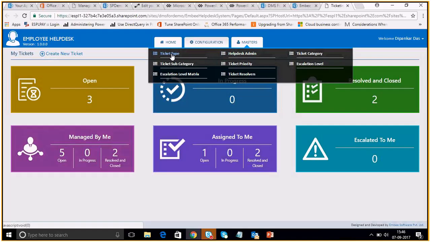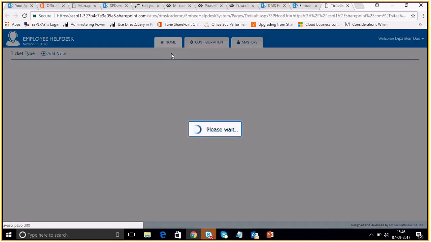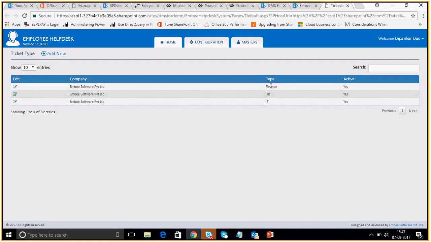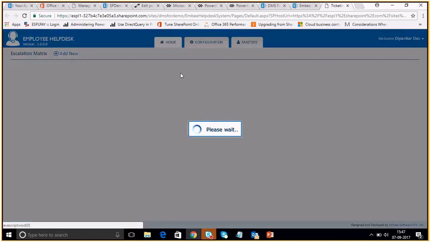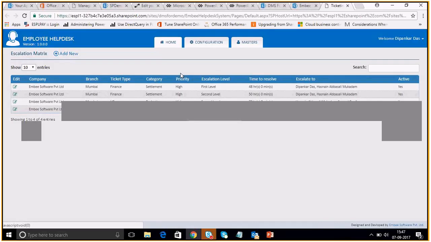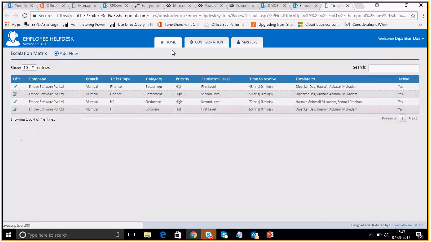It's not like you will only be able to handle IT related tickets. You can define your own organizational departments, and you can define the workflow. Now you can define the help desk admin, ticket category, ticket subcategory, ticket priority, escalation level. So you can define the escalation matrix as well in this application. And it's a lightweight application, and we are storing data in a SharePoint custom list, and from the custom list itself we are fetching the data.